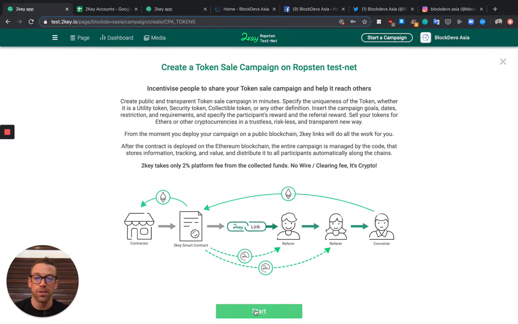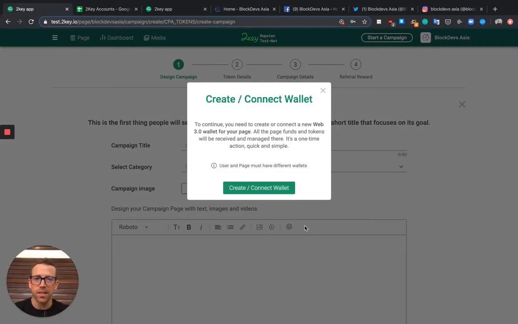So let's go ahead and do this. I'm going to pause this, do it a little quickly. We have a wizard that walks you through it. It's pretty self-explanatory, but within this, you're going to go through all of the details, how much the referrers get, what kind of bonuses there are, what kind of tokens, all of this.